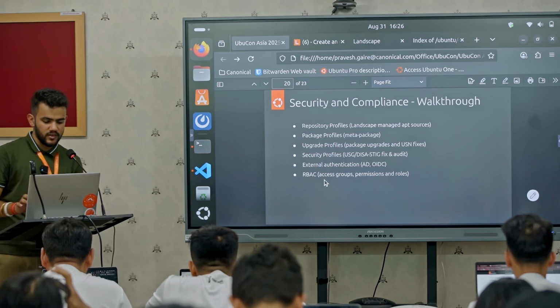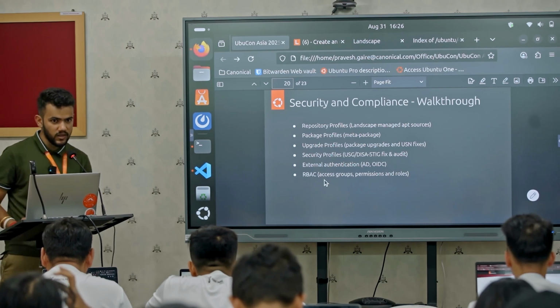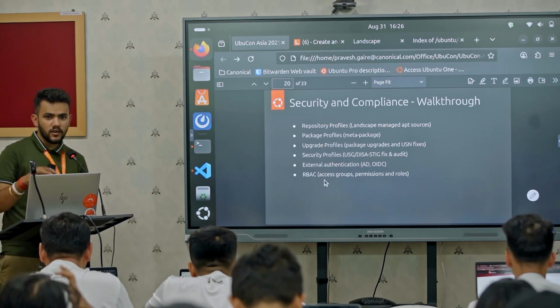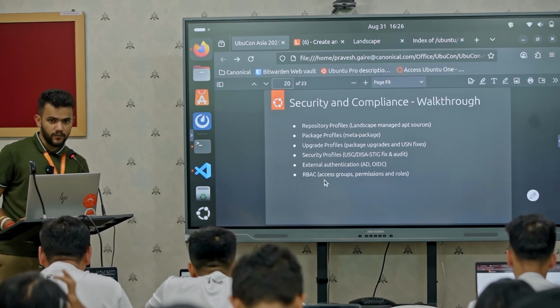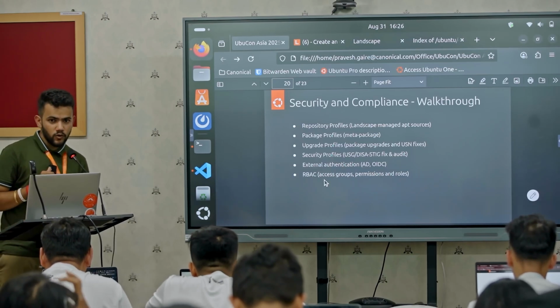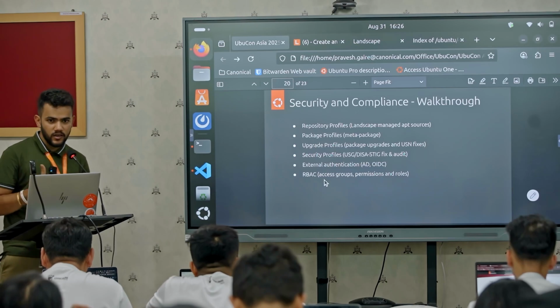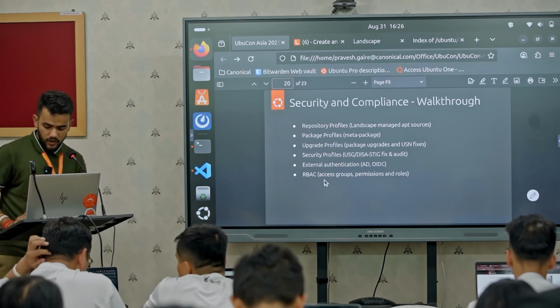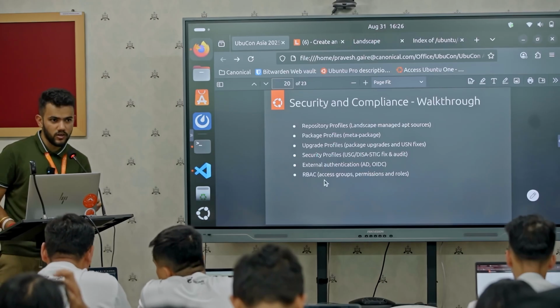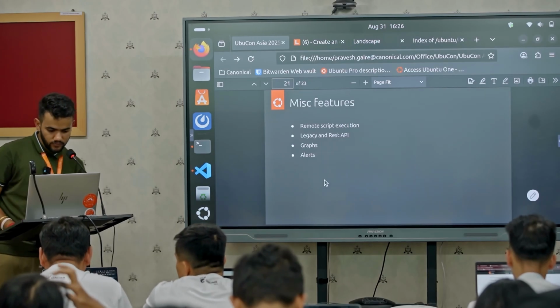Sorry, I could not show much demo about these things because we took lots of time in lab setup. But you can tinker around and later on install it yourself and look around. It's quite beginner friendly. And if you go to the Landscape documentation, it's very, very beginner friendly. Everything is given clearly there, so you can just follow the documentation if you have any problem with this.